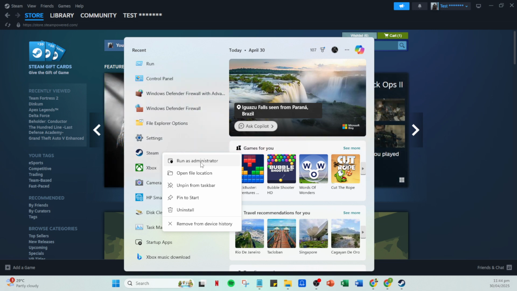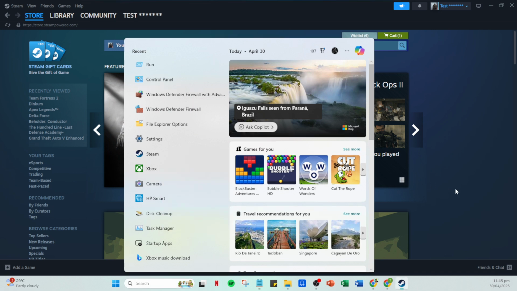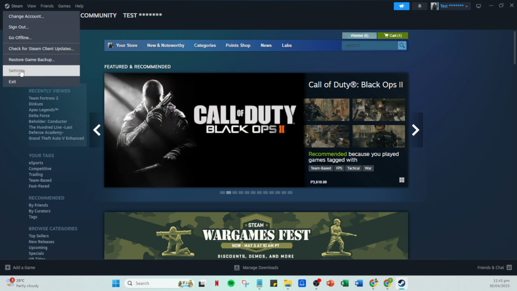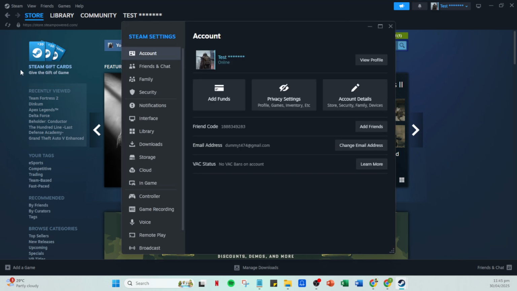Running Steam as an administrator grants it the ability to access more system resources, which might be the key to solving this pesky error. Once your Steam client is up and running as an administrator, navigate to the Steam homepage. On the top left corner, click on the Steam menu and select Settings from the drop-down. This section allows us to tweak some settings that might be causing the issue.